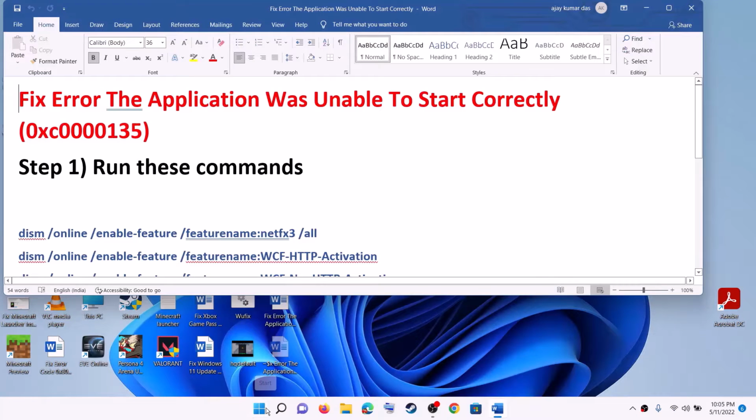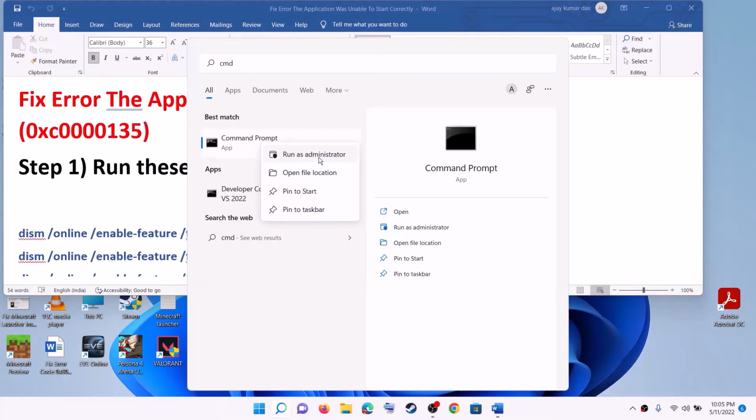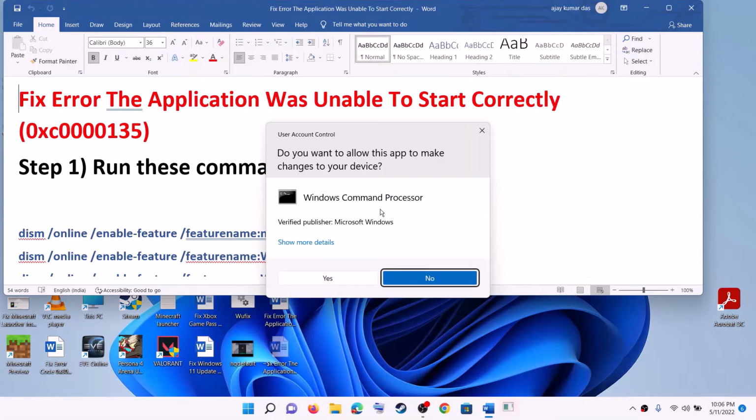To fix this, type in CMD in the Windows search box, right click on Command Prompt app, then click on Run as administrator. Make sure that you're opening Command Prompt as an administrator. Now click on Yes to allow.